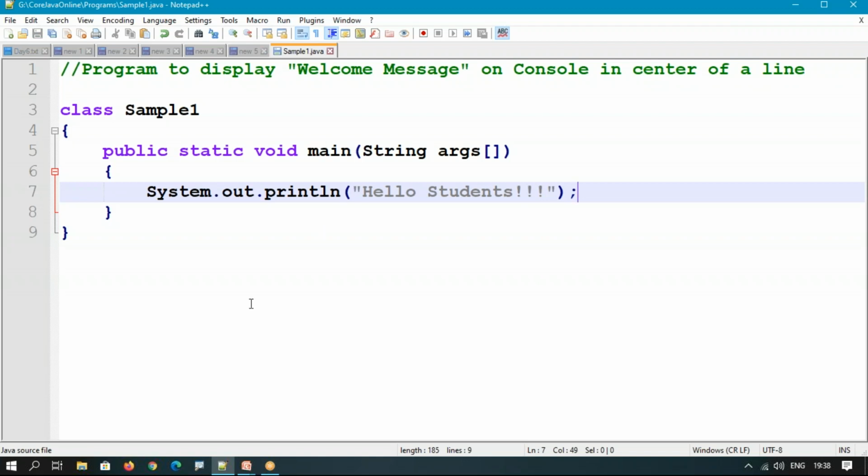Now this program is understood by me and by you, but our Java machine does not understand this. So we have to compile this program. Compiling means converting the program into machine understandable format. During compilation, if your program has any mistakes, they are shown as compilation errors.